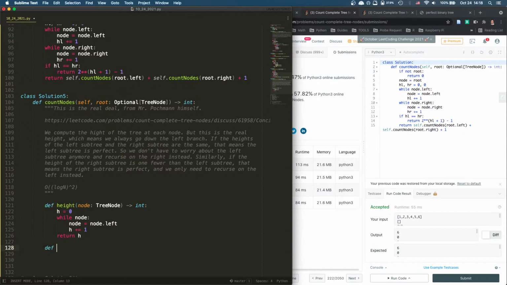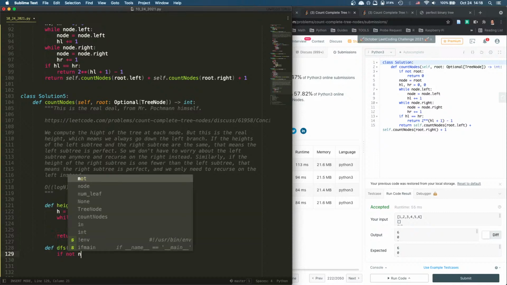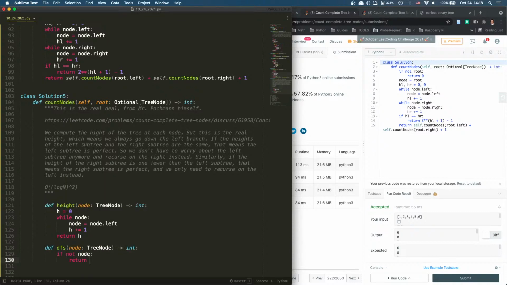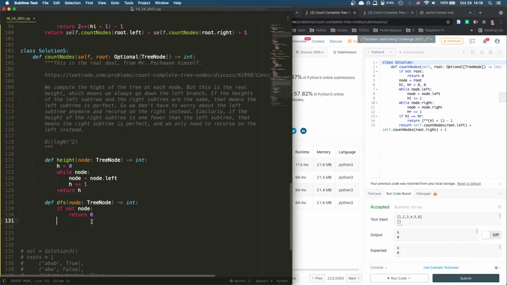Now, next one's def, this will be DFS. We're going to have a node, and this one's going to return int as well. So this is to find the total number. Again, if not node, that's going to return 0. Right? Otherwise, we're going to find the height of the left tree.